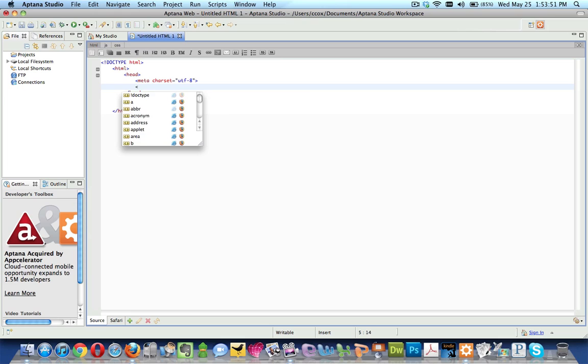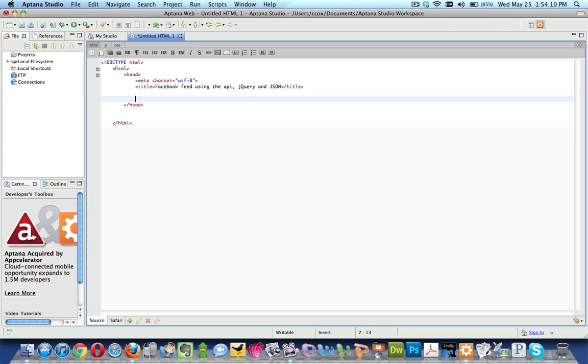Underneath that, we're going to add our title tag. Every page should have its own title tag, a unique title tag. So we're going to call this one Facebook feed using the API, jQuery, and JSON. So we're going to come back and add more to our head tag, so we'll just put a few spaces. But for right now, let's go ahead and continue the rest of our HTML document.